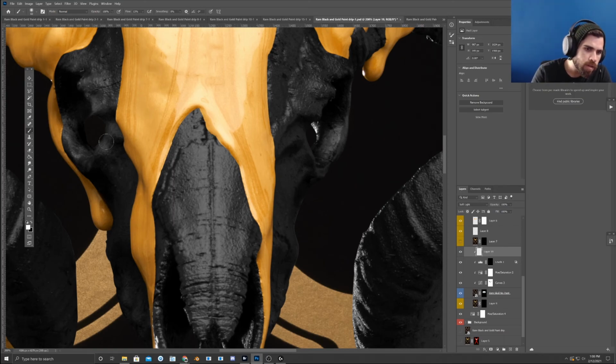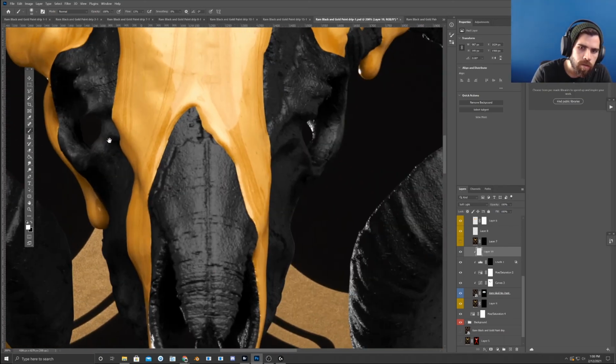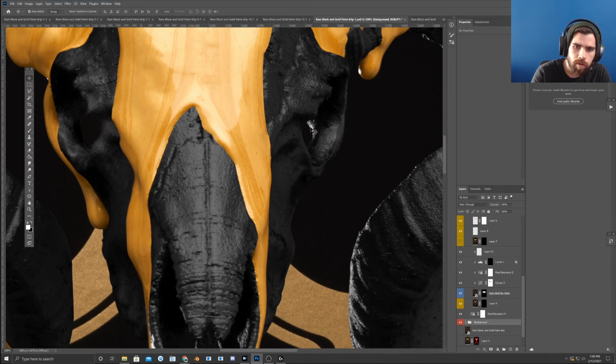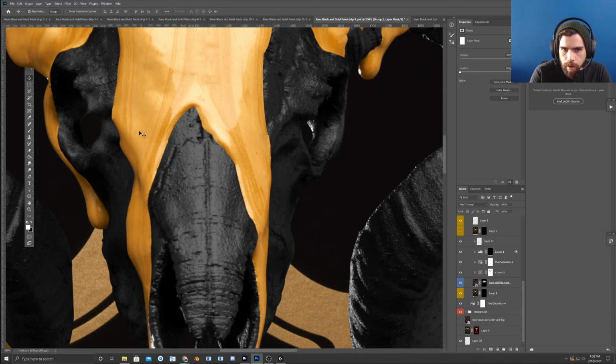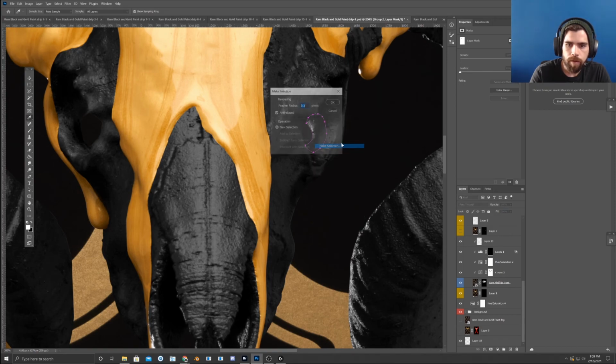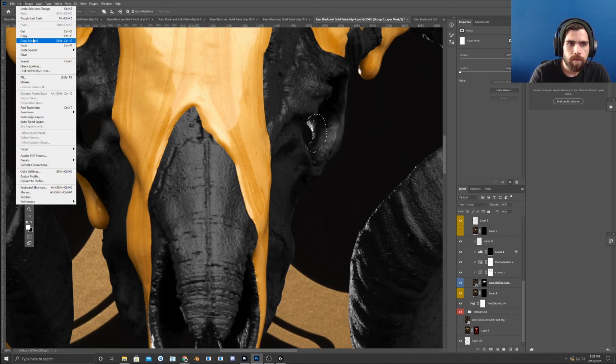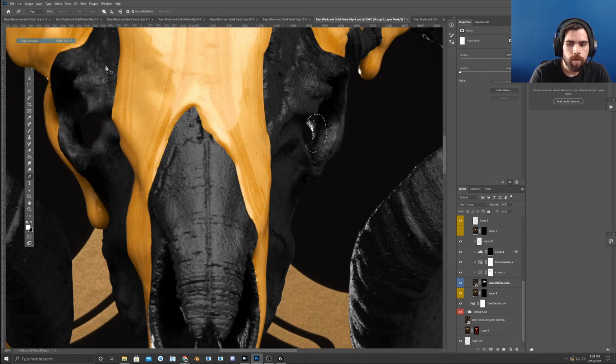cutout. Why is this darker than over here? Oh, it's under background. Okay. I think I'm gonna do it. I think I'm gonna steal it from over here. Just copy it, and no one will know. Copy merge.